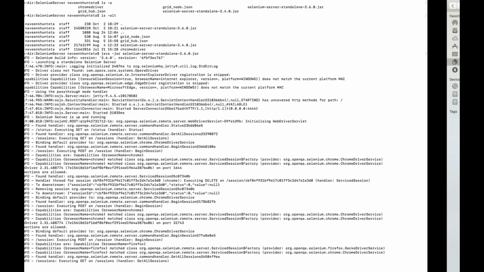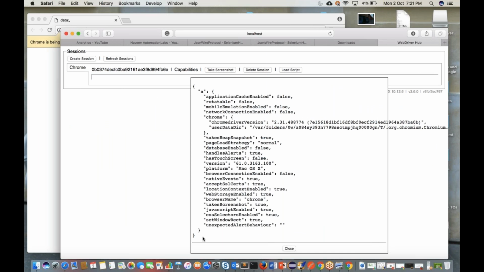Okay, this particular capabilities protocol, all this is JSON. If you see the JSON protocol, routable equal to false, basic information is there. This is my Chrome driver version, and some other information on which version, on which machine. A couple of pieces of information over there: JavaScript enabled, true. Take a screenshot, true. Browser name equal to Chrome.